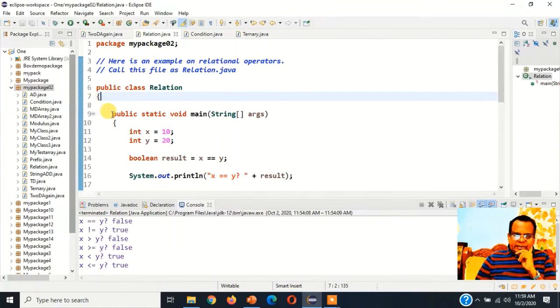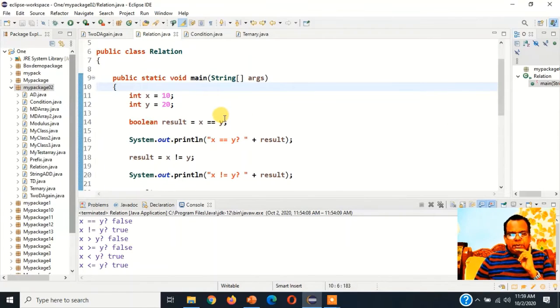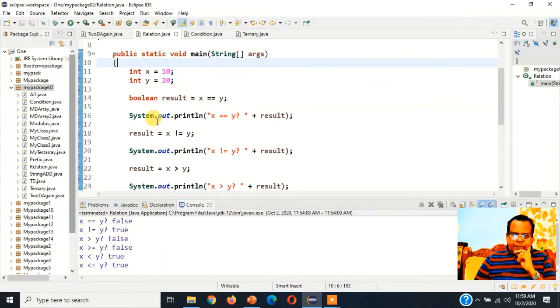Next, we are calling the main function, public static void main in bracket String args, close the bracket. Then open the brace. We are declaring two variables, x and y. Int x is equal to 10, initializing with values, semicolon. Int y is equal to 20, semicolon. Very simple.